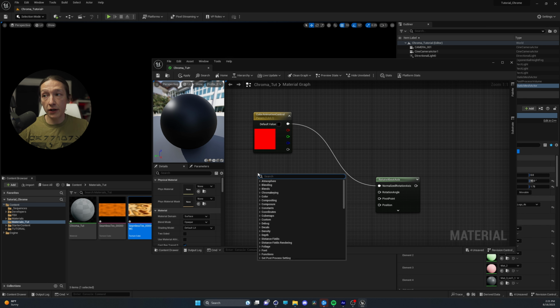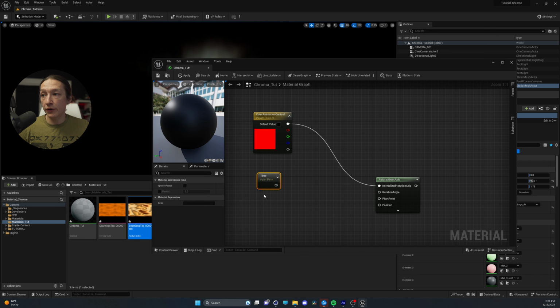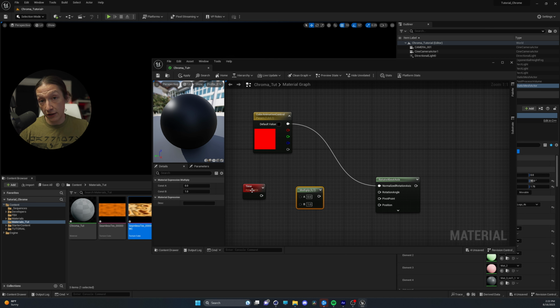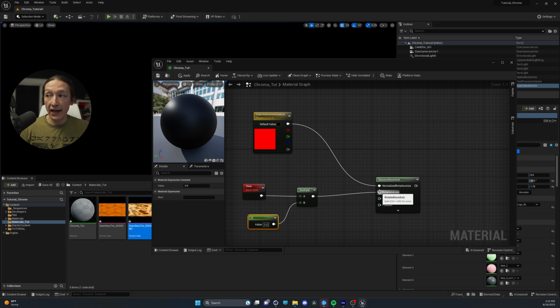After we set up this color, let's just make some space, and we're going to add another node. We're going to right click and type time. We're going to drop in a time node. Then we're going to take a multiply node. We're going to hold M on our keyboard and click in the empty space to make a multiply node. Plug the time value into the A, and then we're going to hold 1 on our keyboard to make a constant node, and we will add that to the B. So now we can take the multiply and plug it into the rotation angle.